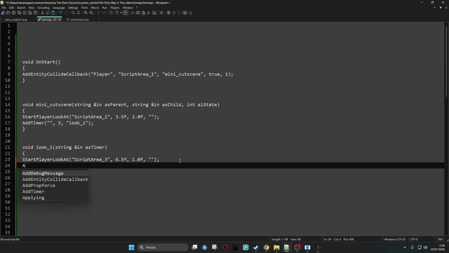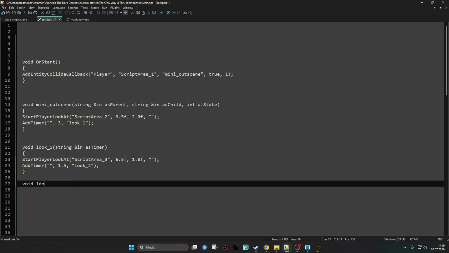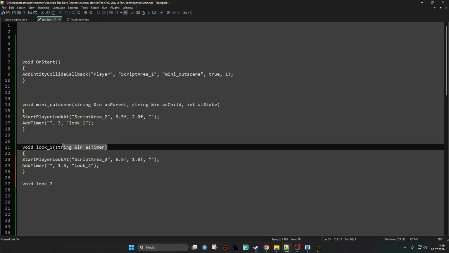We're going to add another timer for another look. Let's do here like 1.5. You need to experiment with this ultimately, but yeah. So I'm just going to copy this.